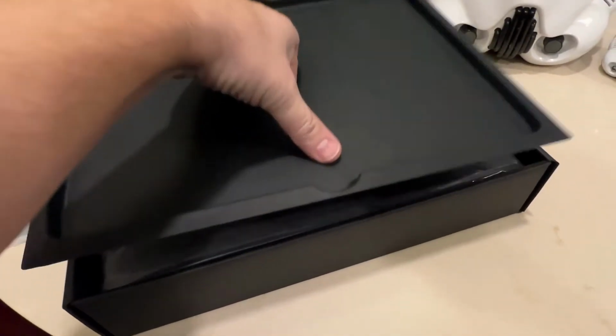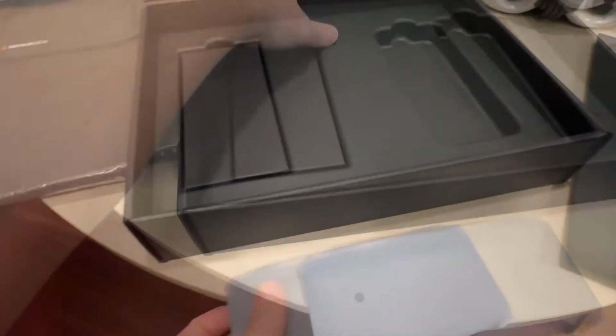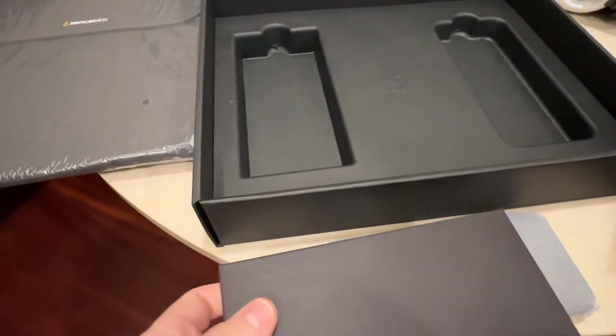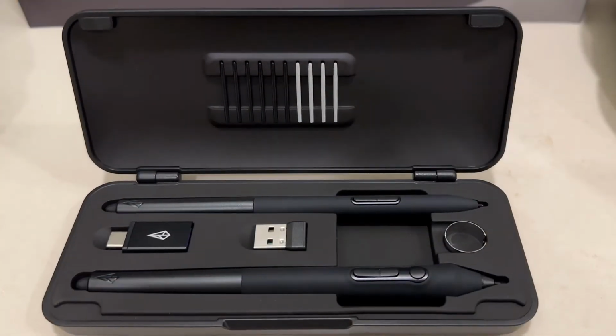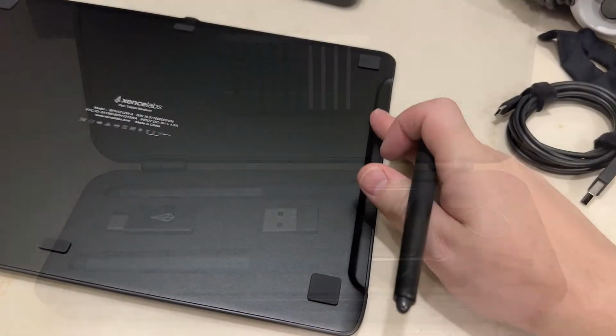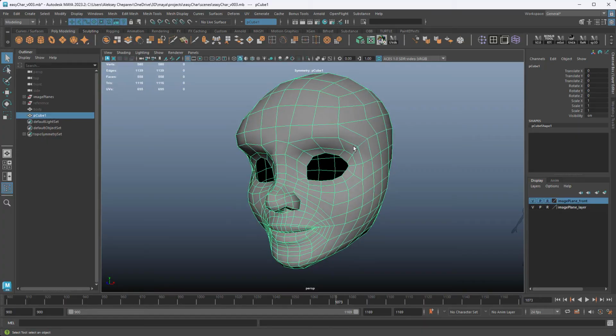The hardware on these tablets looks really nice. It's a nice thin tablet. It's wireless, which is great. And the pens that come with it, it comes with 2 pens, the version that I have, and a really nice carrying case for it. The pens feel great. There's 2 buttons, as every tablet should have, and let's start sculpting.